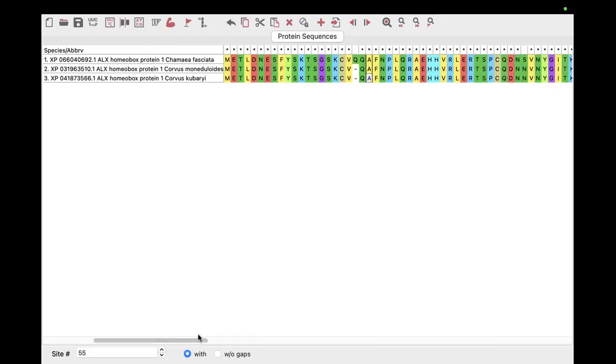Next, there is no star at this position. At the 78th position in the ALX1 gene at the protein level, there is serine present in the fasciata, but the asparagine amino acid was present in both the crow family. So that is what we are calling variation.